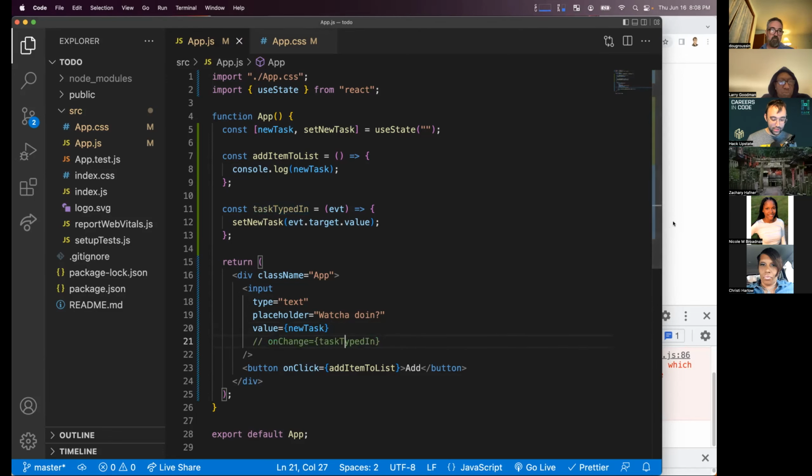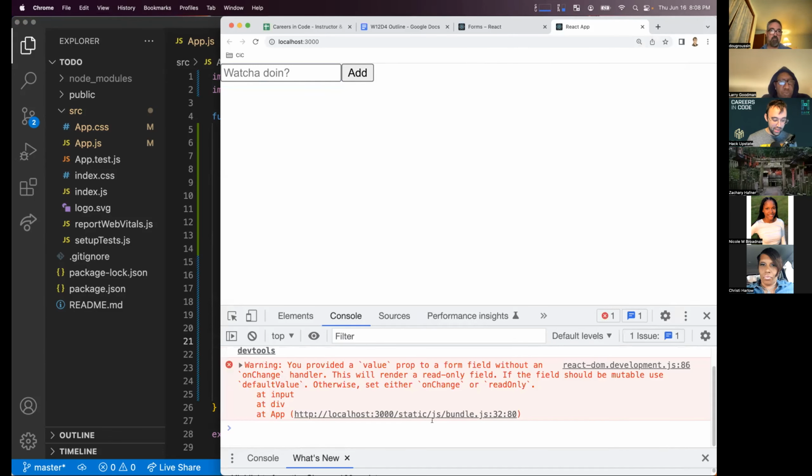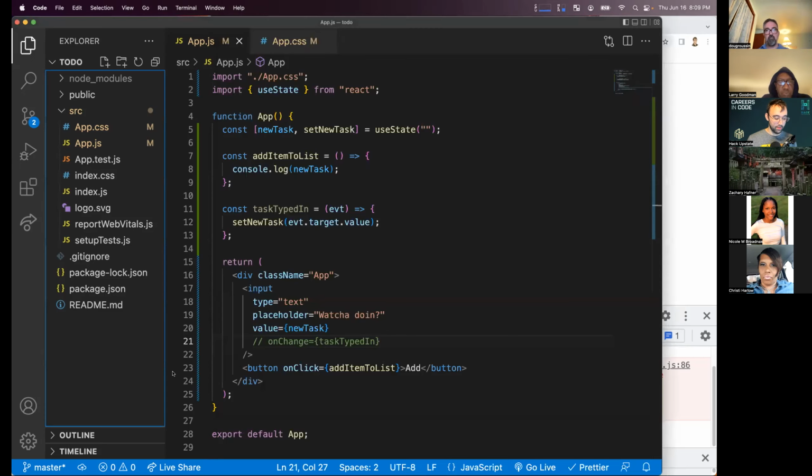If we add value here and don't have the onChange, it will yell at us and say you provided a value prop to a form field without an onChange. This will render a read-only field. If the field should be mutable, in other words, if we should be able to change the input, use defaultValue, otherwise set onChange or use readOnly. So that's if we set the value but don't set the onChange, but 99% of the time, if you're using value, you should also be using your onChange.